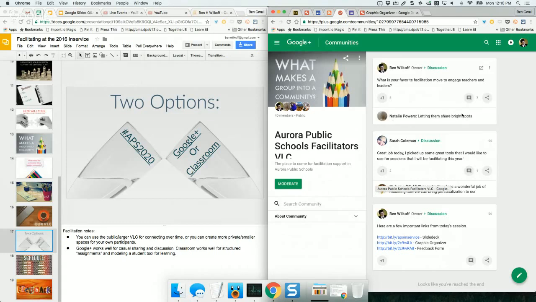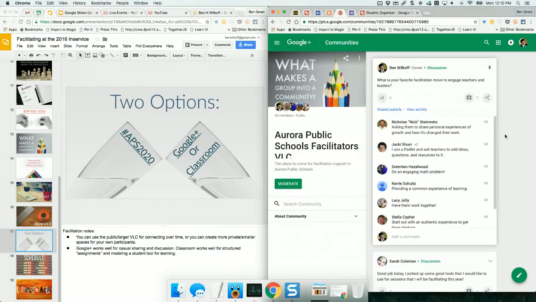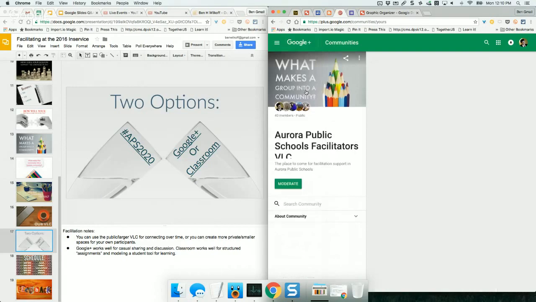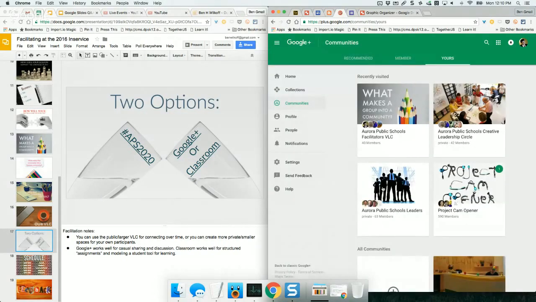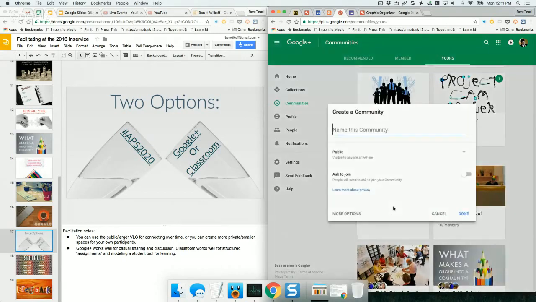Inside of this particular professional learning space, we see lots of folks who are interacting and taking part in the VLC. But one of the things I wanted to do was show you how you create one from scratch. So if you're inside of Google+, which is just plus.google.com, and you click on communities, you get all of your communities, but then you get this ability to create a community. And when you click on the Create Community button, you can do this very easily inside of Google+ and say, Fun Learners, exclamation point.